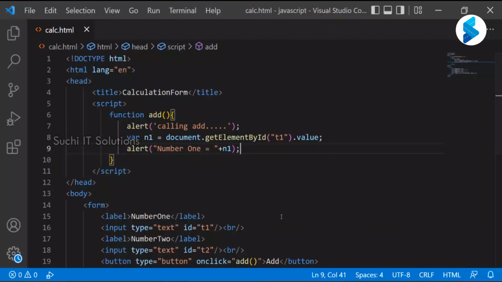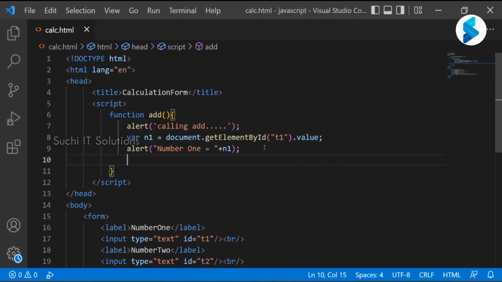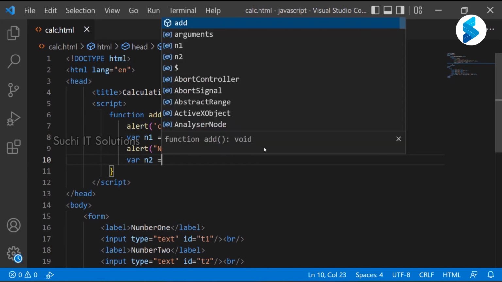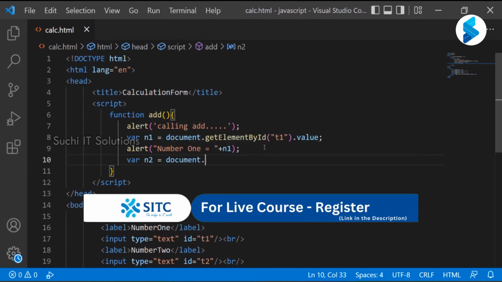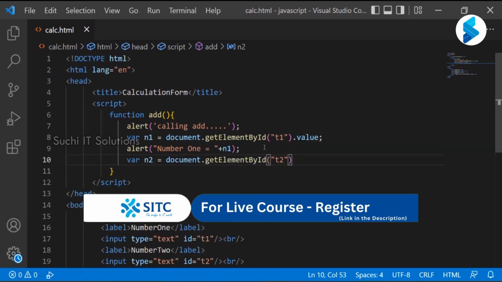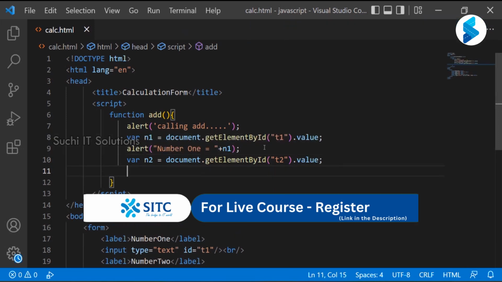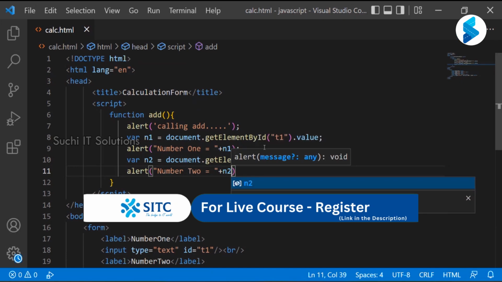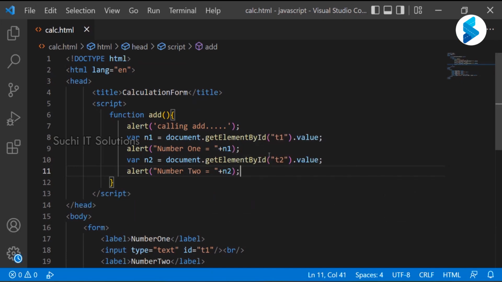Second input box. Come on, tell me how to get that second input box value. var n2 equal to document dot getElementById of, here I need to provide t2 dot value. Whether this value is being obtained or not, how to check? Alert. Just understand this, how I'm performing the function on the click event. Number 2 equal to plus n2. Put the semicolon here, save it.